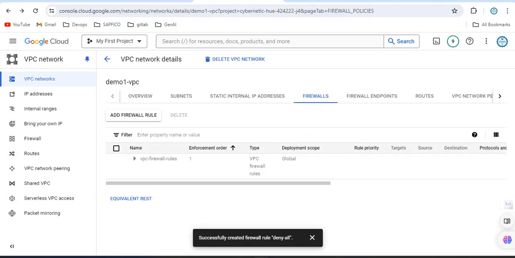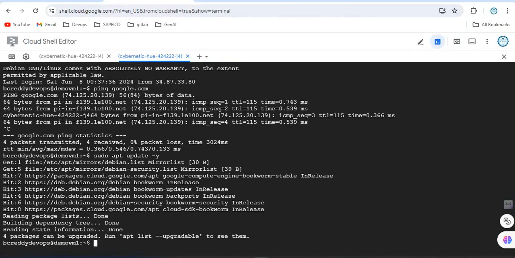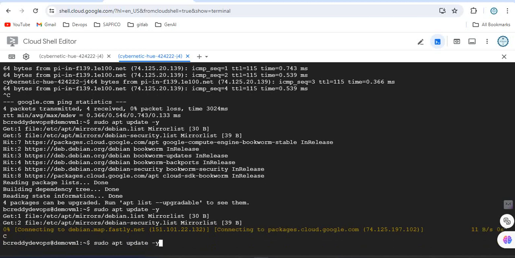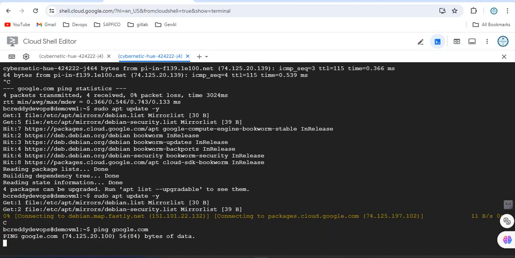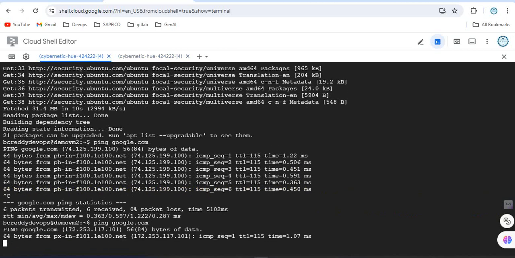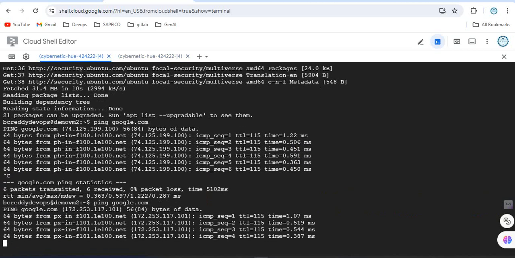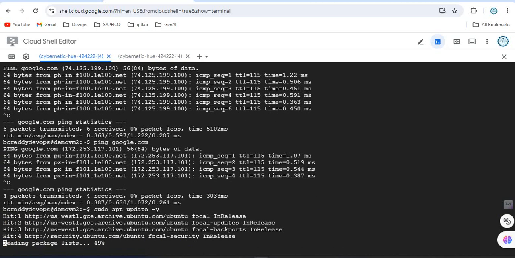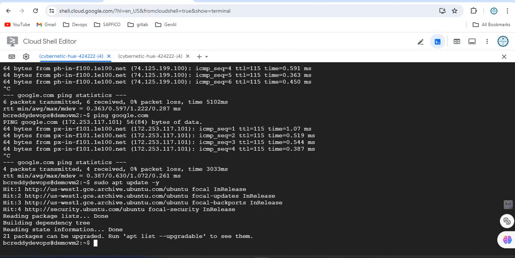Okay. So once it is done, now if you check VM instance 1, see you didn't get that response because we have applied deny rule. Even though if you try to ping google.com, you didn't get any response. Now if you try to check this, you are getting the response because the tags are applied only to demo VM1. This one we haven't applied the tags.